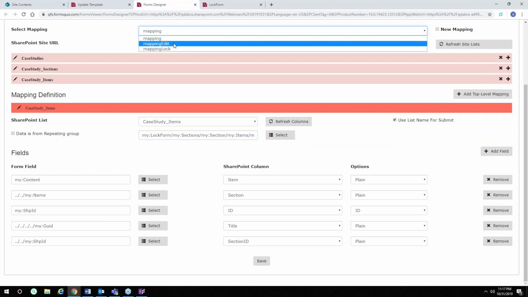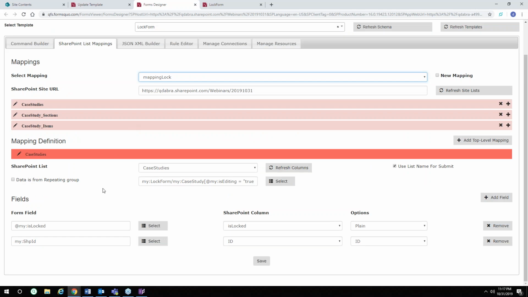Now for the other mapping, for the lock mapping, I only have one item locked, which is the is locked column, for the 3 items here. It's interesting that you're not doing repeating on these. You're actually, because all of the sections and all the items are in the same table, right? Right. That's clever.